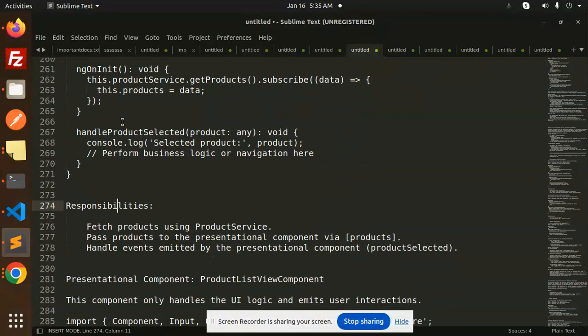Responsibilities. What are the responsibilities for this? Fetch products using the product service, pass products to the presentational layer component via products. Handle events emitted by the presentational layer component, product selected.